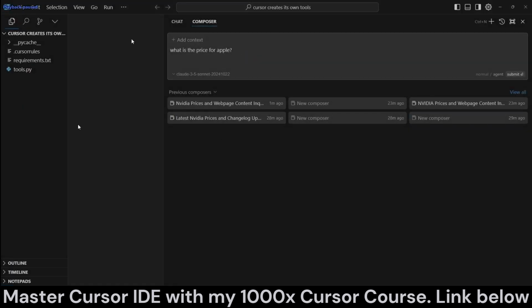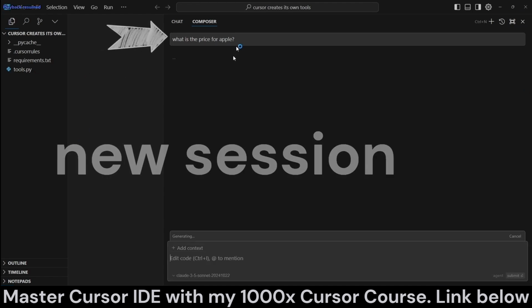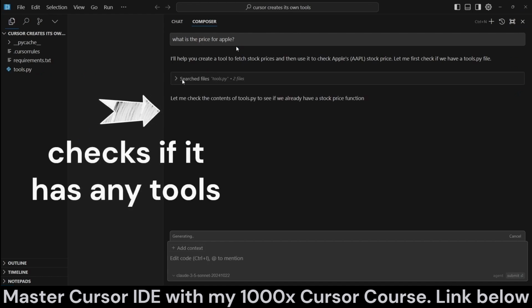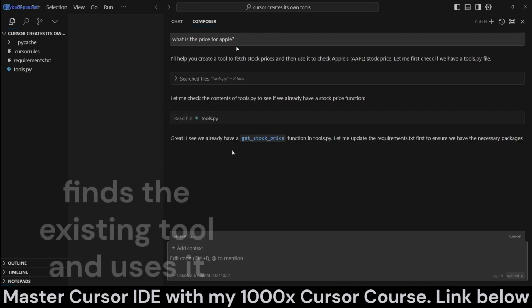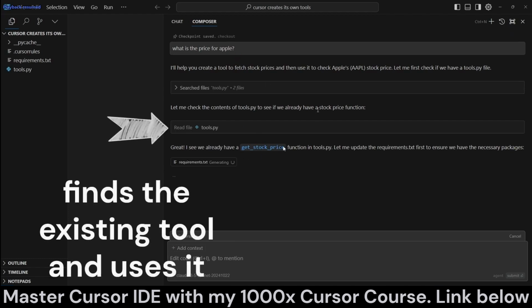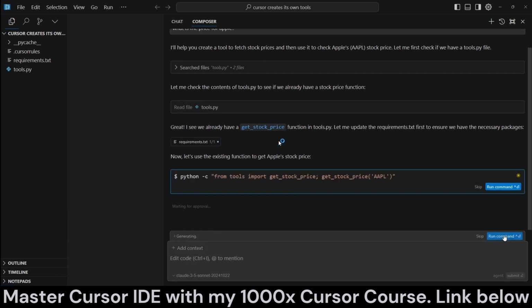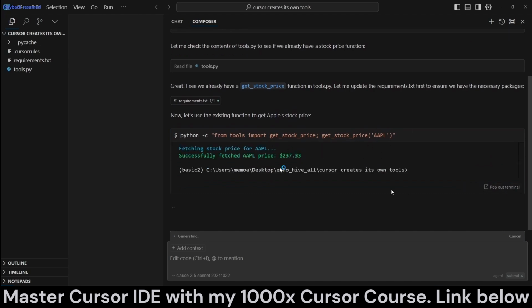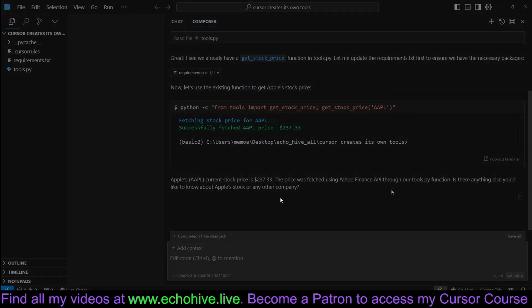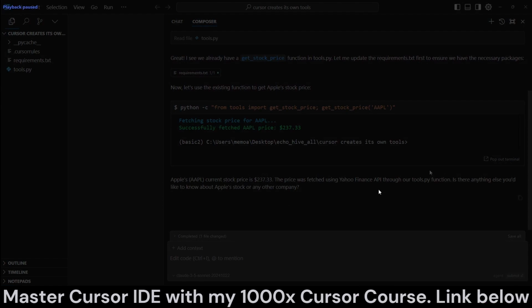And now, what if we start a new session? So let's say you close your Cursor window and opened it. It still has the tools.py file. What would happen here? We are asking what is the price of Apple, and it wants to check the tools.py. After it checks it, see, great, we already have a get stock price function. So then it just calls it with Apple, and we get the price for Apple, and it actually answers it. So this is it.